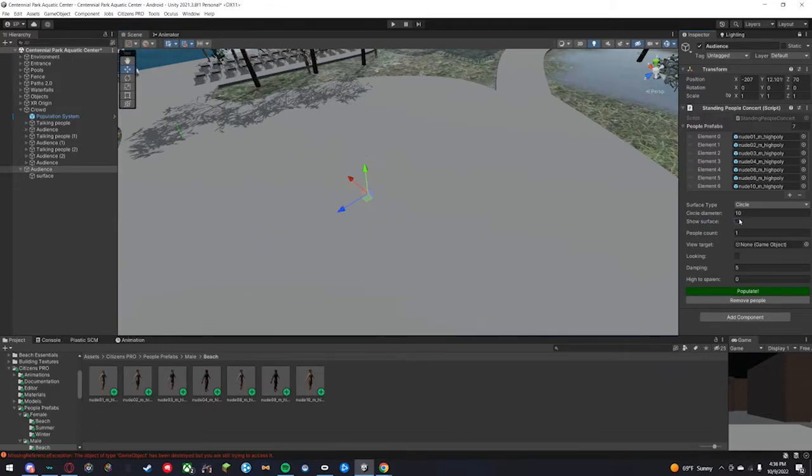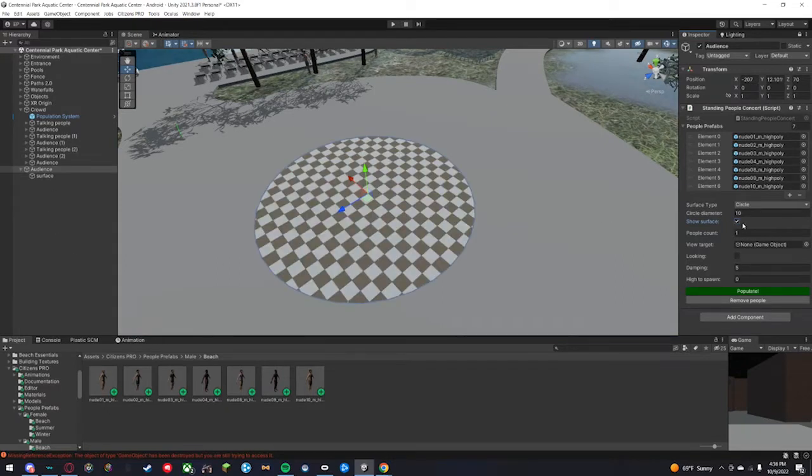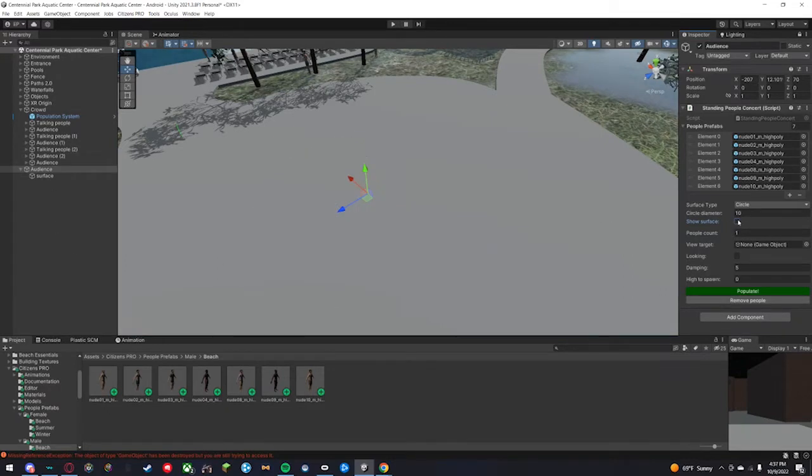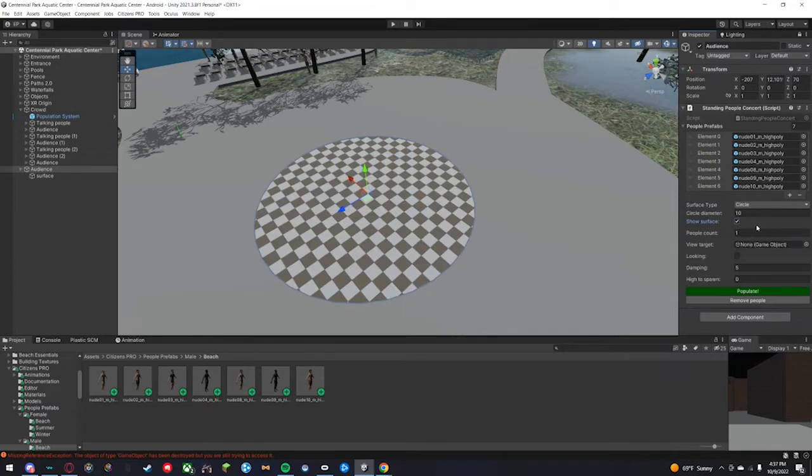Next is show surface, which you're gonna want to disable always when you're done with people, so turn that off. We'll leave it on for now. Next is people count, so how many people are going to be spawning in. I'm going to say 10. Next, if you want them to watch something go by, you can drag that object in here and they'll stare at it as it goes by. Then you also want to enable looking for that as well.